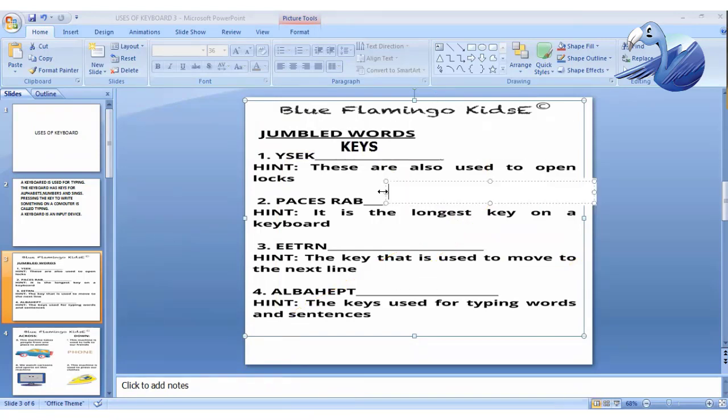Now the next one: it is the longest key on a keyboard. Look at the keyboard, students. Which is the longest key? Show me the long key. Can you see this key? This is the longest key, and it is known as the space bar. Very good. Space bar.